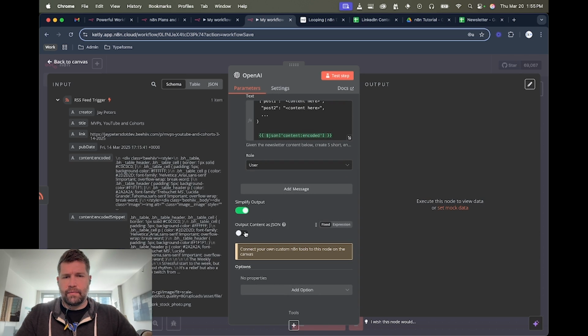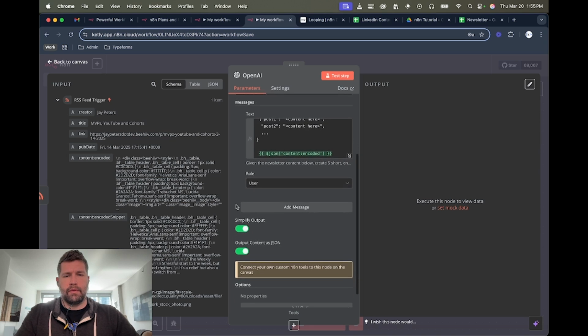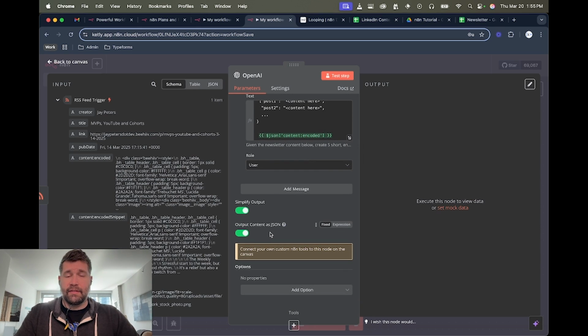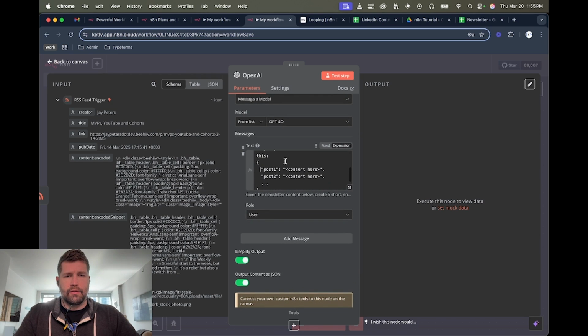Simplify output, I think, is fine here. And then output content as JSON. Again, if you're using other models, I don't know that everything supports output content as JSON, but GPT 4.0 and 4.0 mini definitely do. So that will be an option here. But in this case, that's pretty much all we need to do. It should be able to read this and hopefully output the answer in the format that we want. So let's go ahead and try that out.